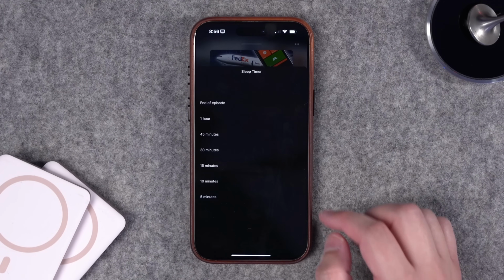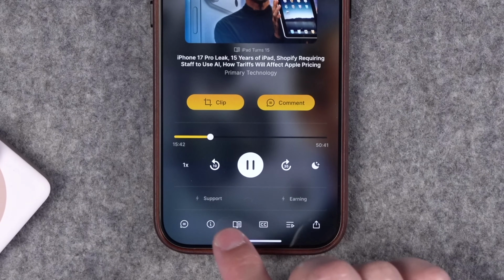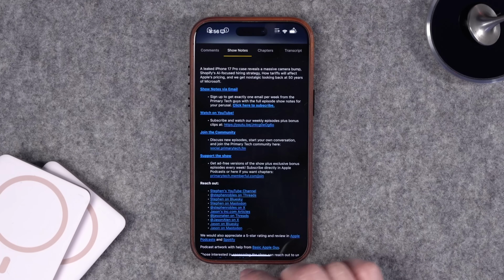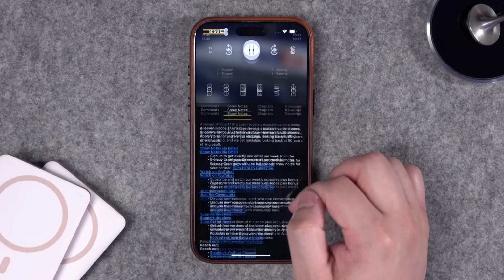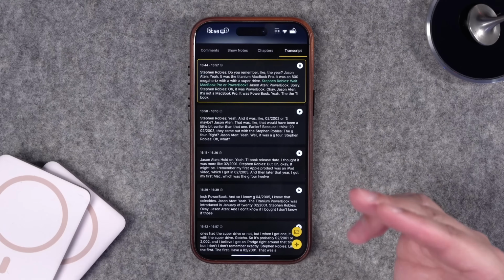There is a sleep timer right here. You can change the playback speed here, skip forward and back, and lots of links down here for the episode information. You can go to the episode show notes, formatted nicely here. You can tap the chapter icon and you get the chapters. You also get the full transcript.